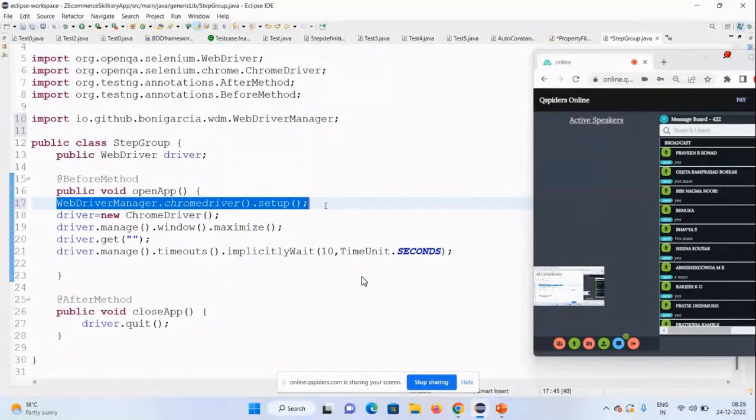Everybody understood why we are writing this piece of code? Okay, please make a note. Everybody write this.